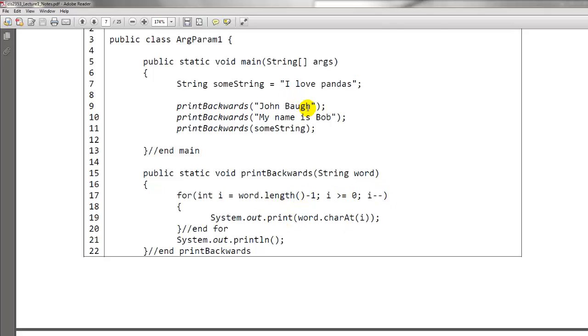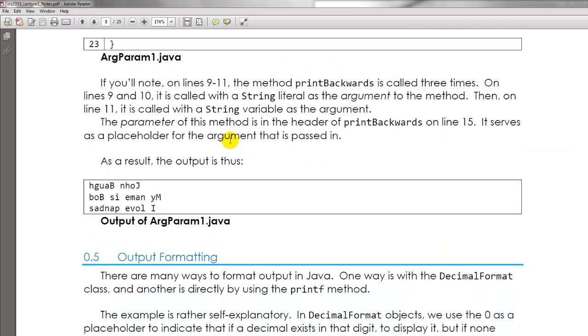So that means it's starting at the H, and then prints out the G, then the U, then the A, then the B, then the space, then the N, then the H, then the O, then the J. Right? And here are your printouts for these different things. You've got the John Baugh, my name is Bob, and I love pandas.